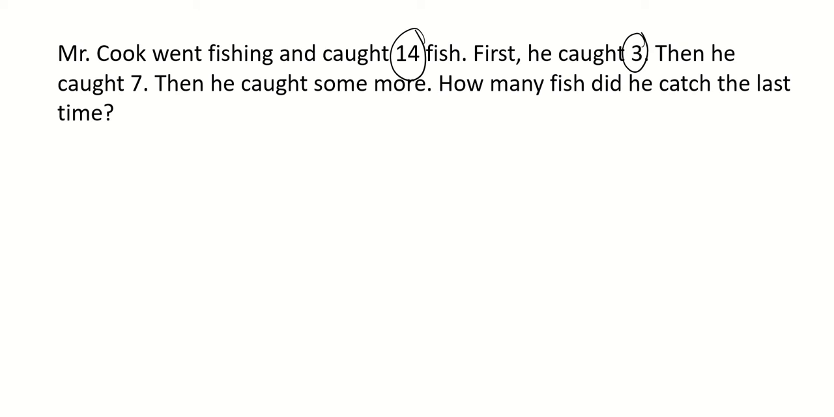This is a little funky. So, I know that I caught 3 in the beginning. I'm adding because I'm catching more. He got 7 on the next part. And then right here it says then he caught some more. So, what we're supposed to do here, boys and girls, is actually put a box right here because we don't know this number.